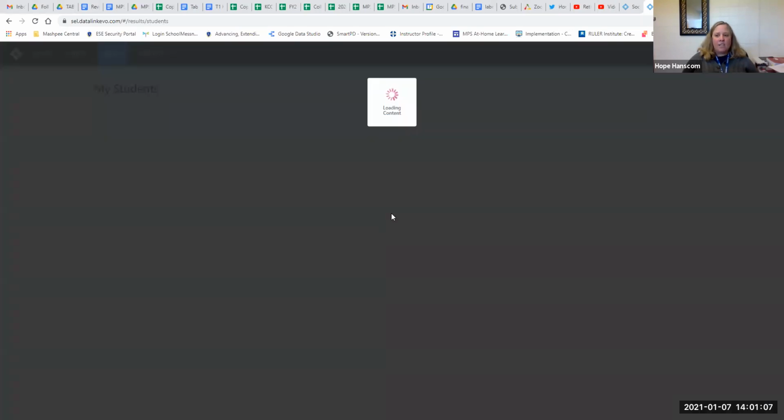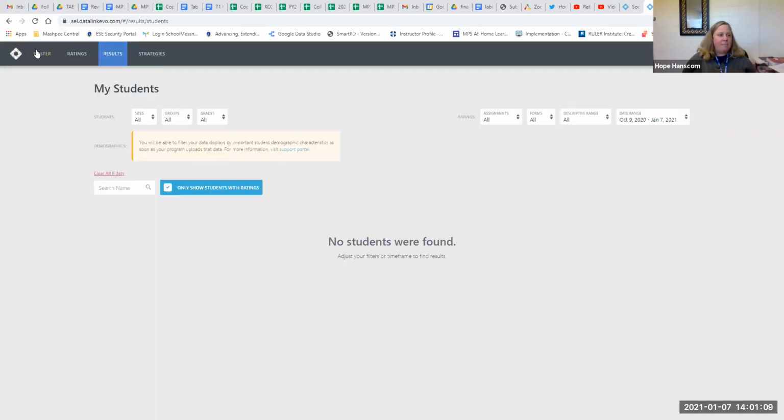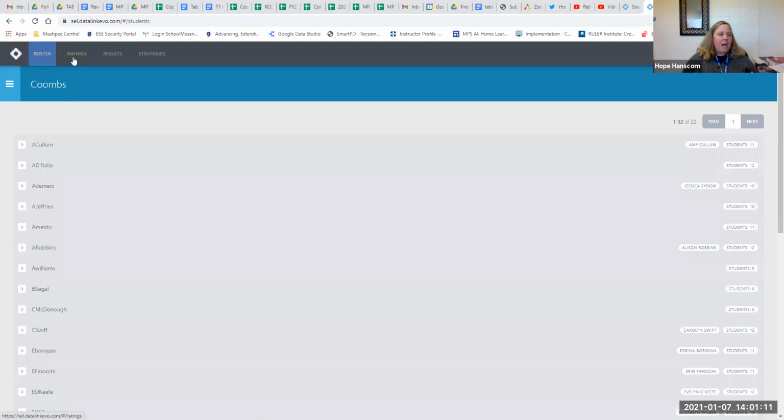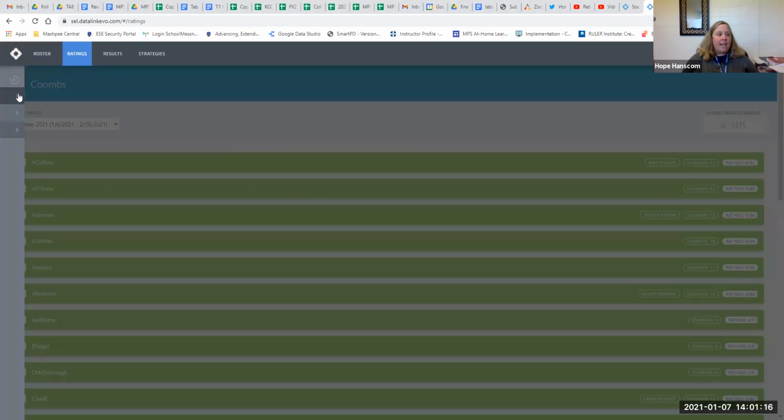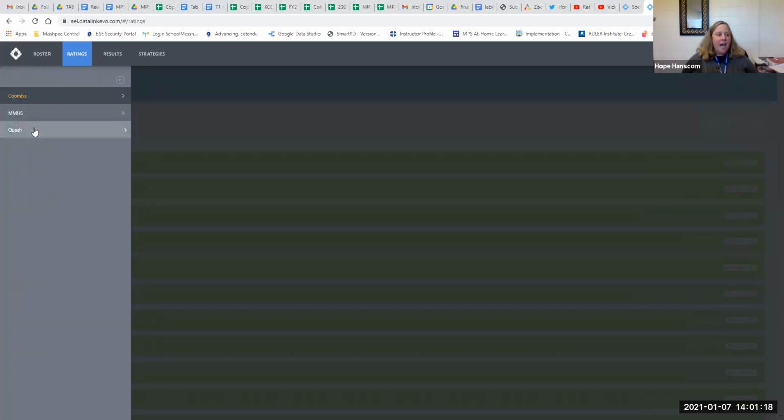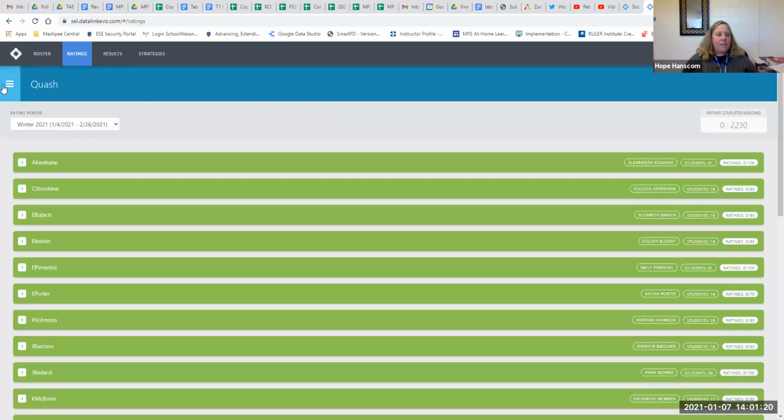When you log in, it'll look different from how it does for me because I have admin rights or something. But I feel like you'll only see your school. I can see the 3 schools here. I'm going to go to Quash for now. You'll see the rating period right here, winter 2021. That's important because you want to make sure you're rating in the right period, but its default is to 2021. And then I don't remember if you see everybody. I feel like you'll just see your name when you come on here.